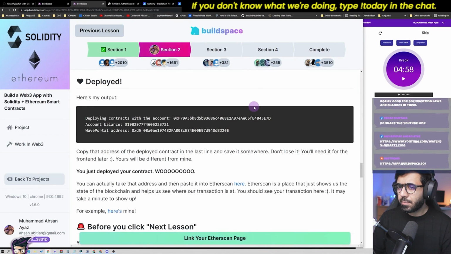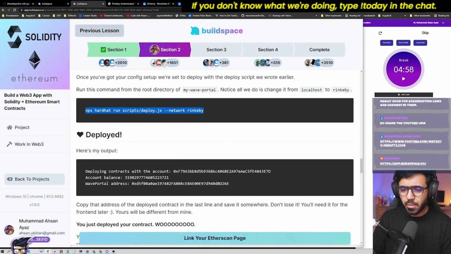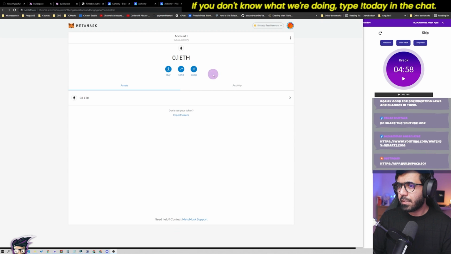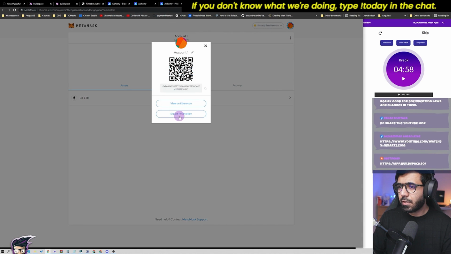So we did something and then we are going to run this command to deploy this. To get your private key, you need to click here and then go to account and then click account details, and here you click export private key and you will get the private key.